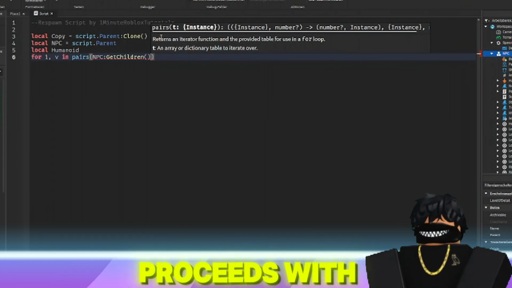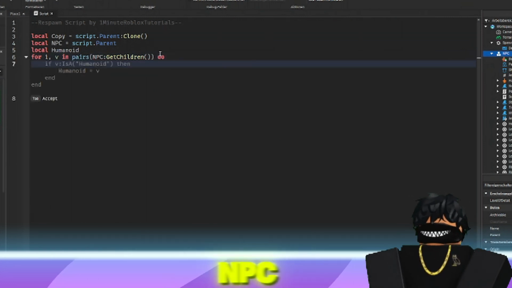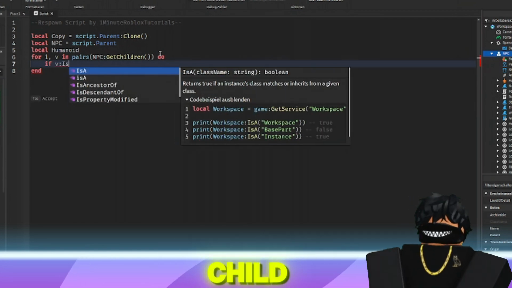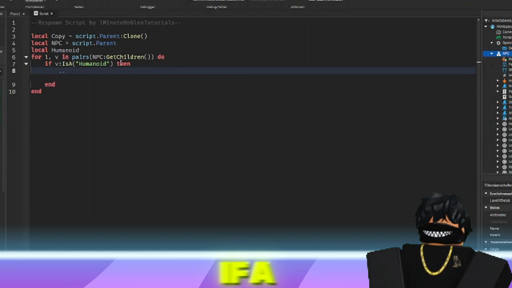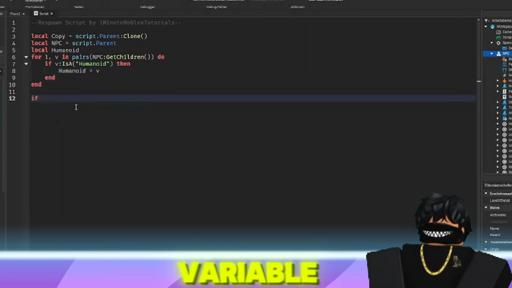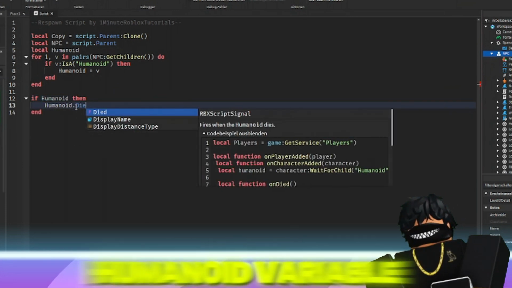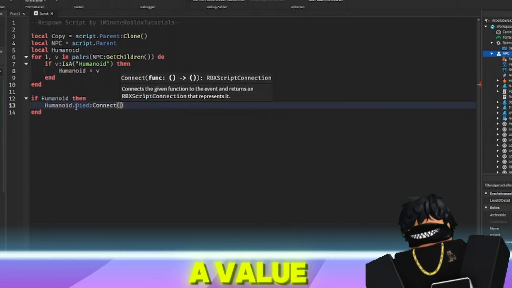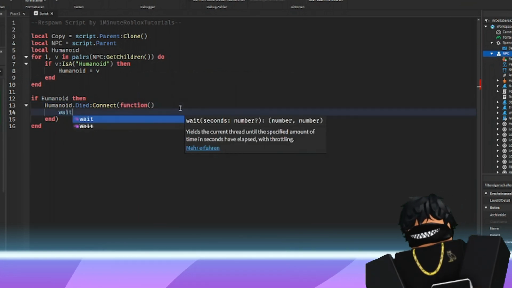The script proceeds with a loop that iterates over all the children of the NPC. For each child, it checks if the child is a humanoid object. If a humanoid is found, it is assigned to the humanoid variable. Once the loop is complete, the script checks if the humanoid variable has been assigned a value, indicating that a humanoid was found in the NPC.